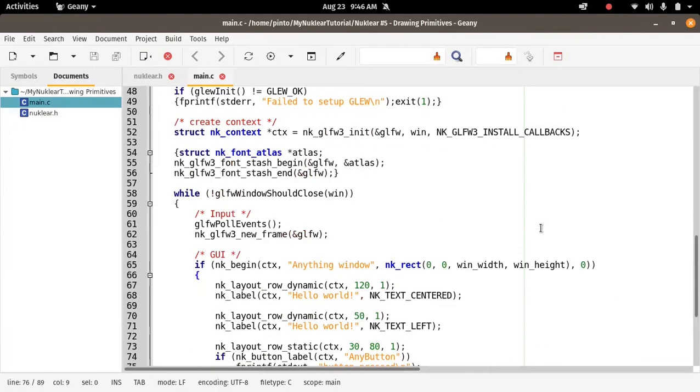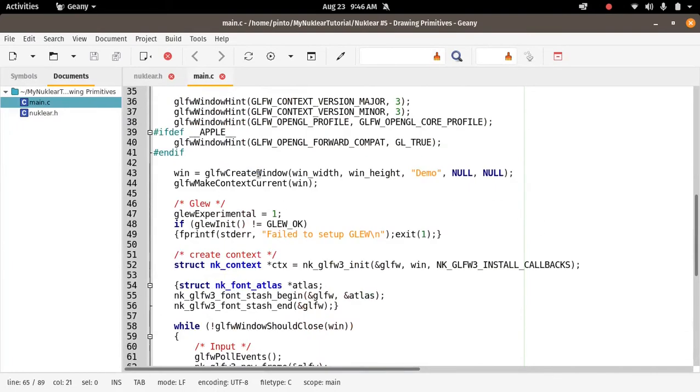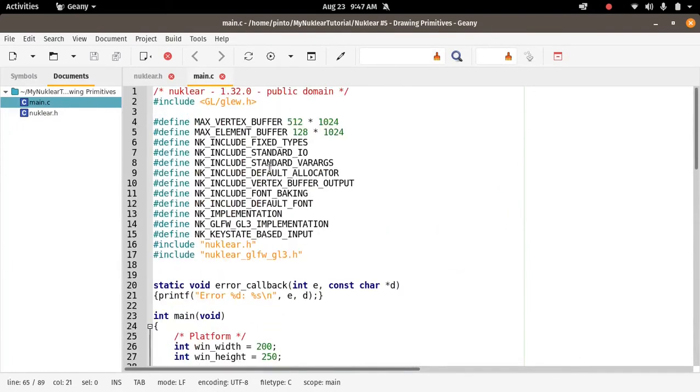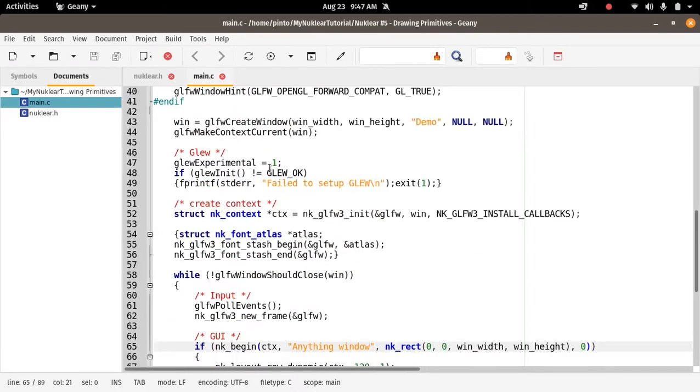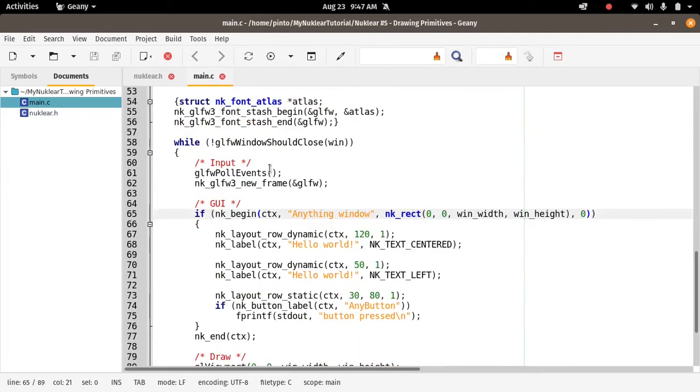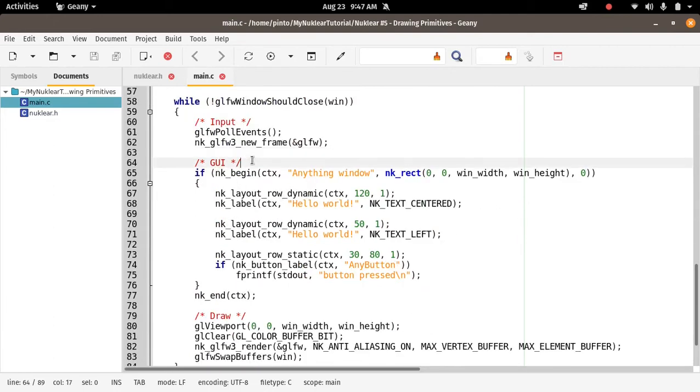So the first thing we do is we have here the first file, the main.c of tutorial 1. I moved into the Nuklear 5 folder. Don't worry, this will all be on GitHub, hopefully. So the GUI here, nk_begin is where the GUI logic begins, and nk_end is where it finishes. Everything between nk_begin and nk_end corresponds to our GUI elements.